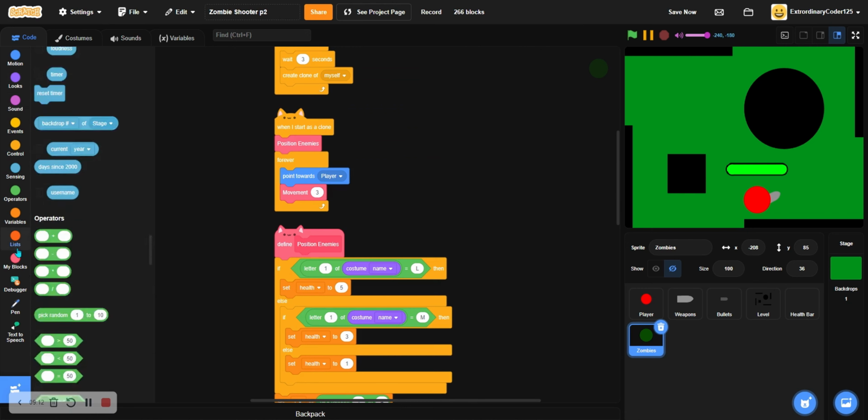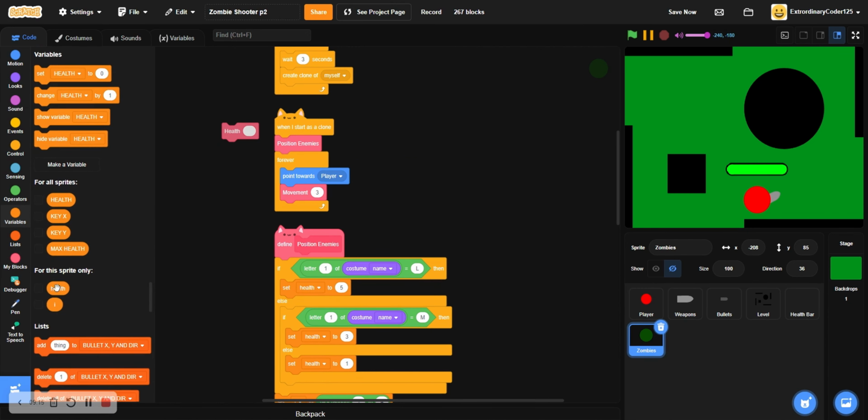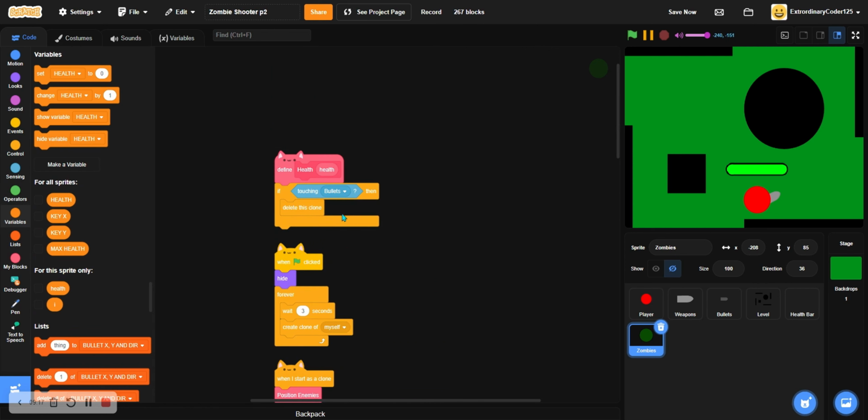Now, here, as you can see, our zombies are already good. And now let's add the health custom block and our health.